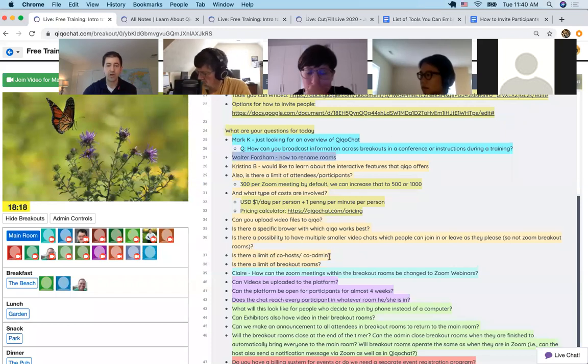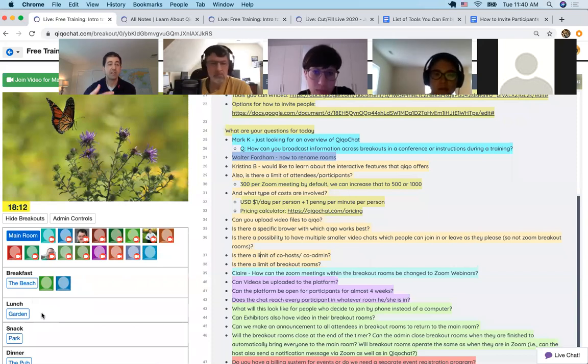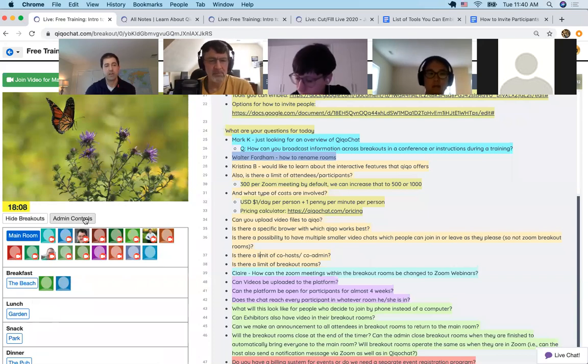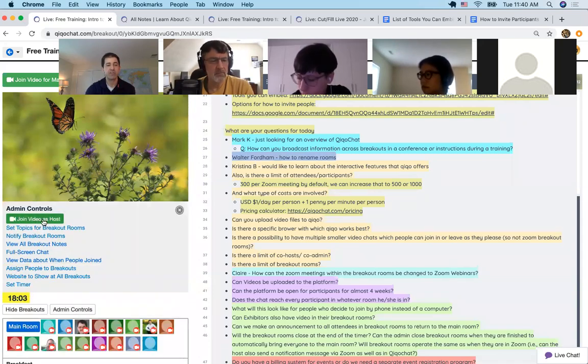Is there a limit to co-hosts or co-admins? So you've got co-hosts of a Zoom meeting, and you also have admins on the QiqoChat side. If you're an admin of the Kiko event, then you can also be a host of the Zoom meeting. You'll click admin controls and then join video as host. This is the regular join video as participant. The second person to join as host will be the co-host. The third, the fourth, the fifth.